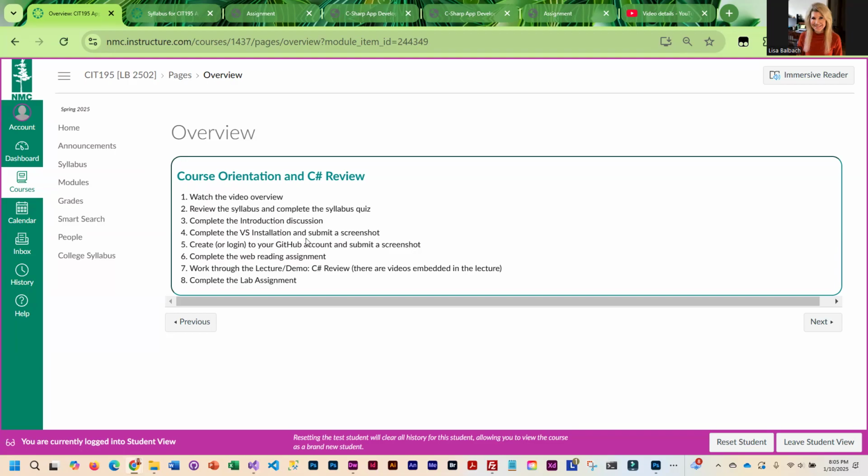And for the Mac users, when we get to the end of the semester and we are working on Razor pages, those are a .NET framework and you will need to use Visual Studio. So you are not going to be able to do those exercises on the Mac. So I'm just kind of giving you a heads up on that part of the curriculum.